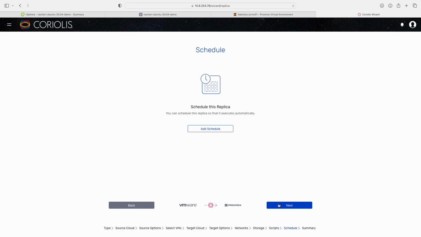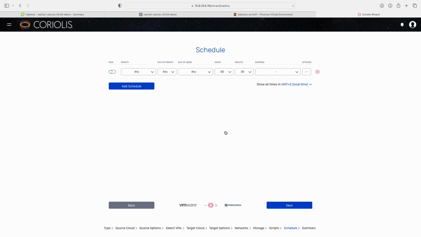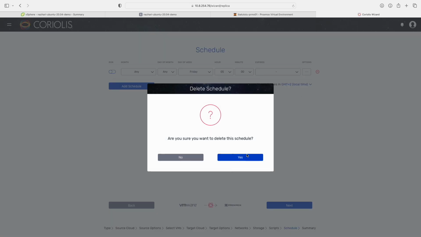Because replicas are independent incremental syncs of a VM's storage from the source platform to disks on the target platform, we can optionally schedule these syncs as often as we please. For example, we could have Coriolis perform a sync every Friday at 5 a.m., let's say, or any other cadence we'd like, but for the purpose of this demo, we'll skip the scheduling section as well.